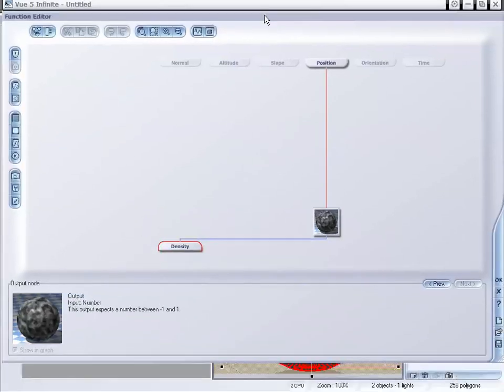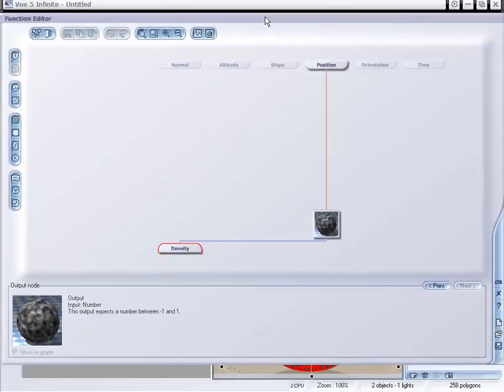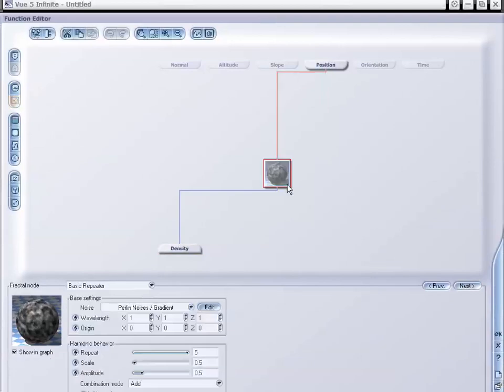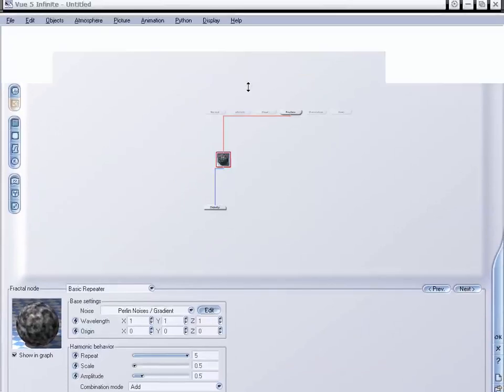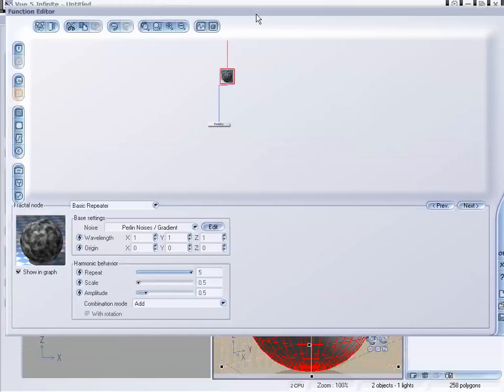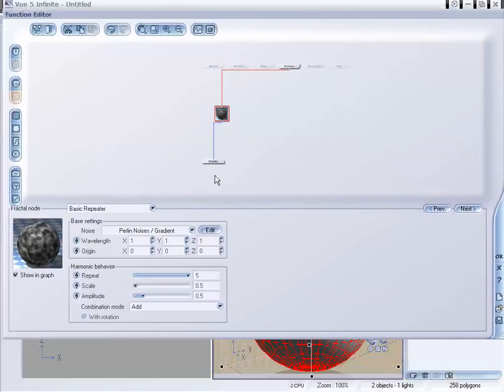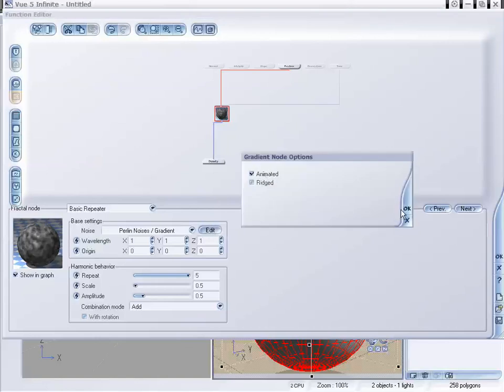I'm going to drag up our function editor here so we can see it all the way and select this basic repeater node that we've got on here. And what I'm also going to do, so that we can see this all the way, is just zoom out on our function so that we can bring up this bottom panel here. And what we want to do is go to edit and select animated and click OK.